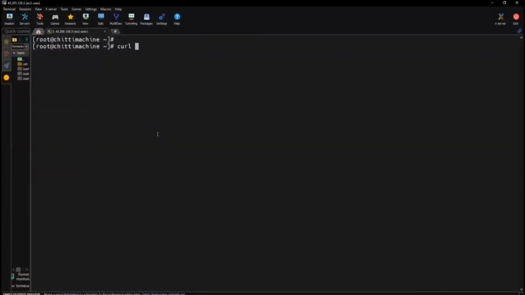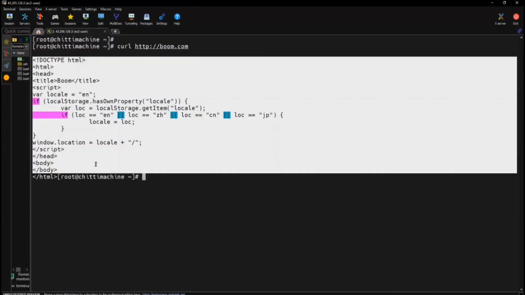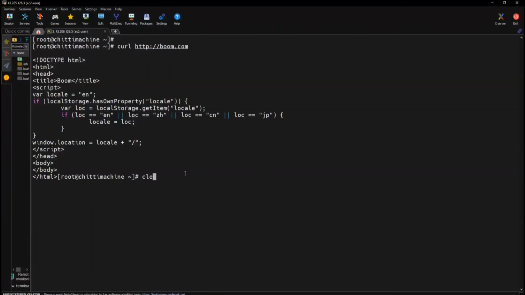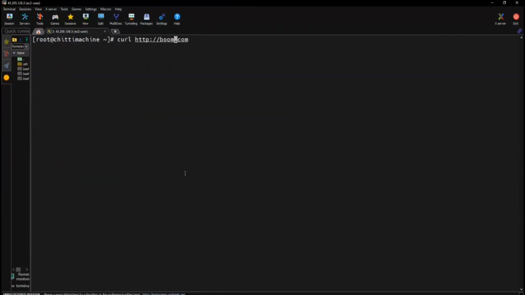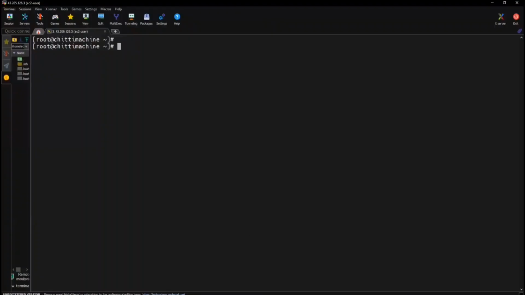So curl http://boom.com. What does it say? Title boom. But is it responding with a web page or not? There's no web page. But you should not use boom.com in our DevOps, you should use boomplay.com. For boomplay.com, it says moved permanently. It's fine, online you're getting it.